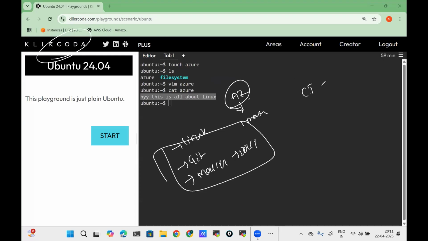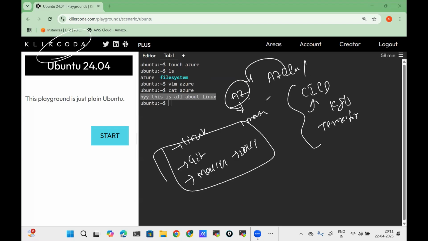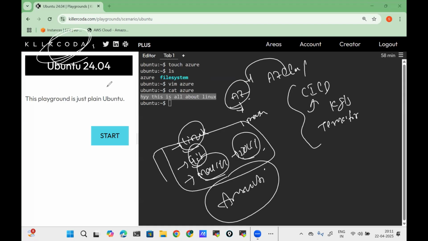For the CI/CD purpose, for the Kubernetes purpose, for the Terraform purpose, and also to learn the Azure cloud, we need the Azure account. The tools Linux, Git, Maven, Docker, and also Ansible, we can learn from Killercoda.